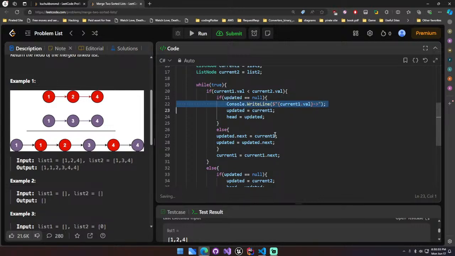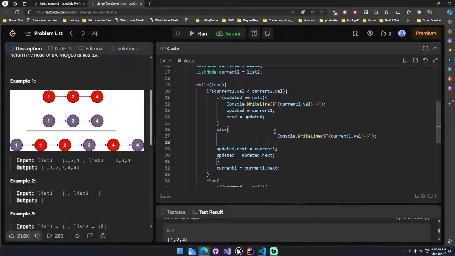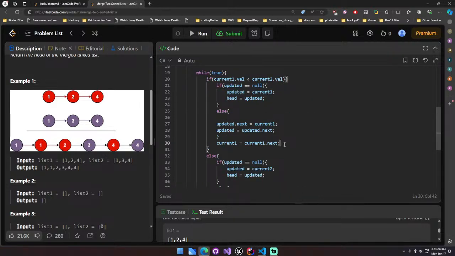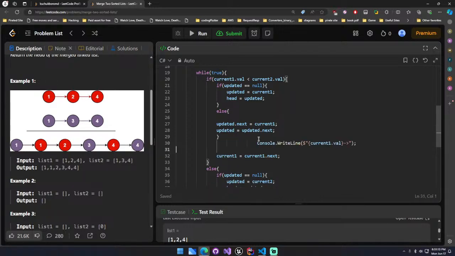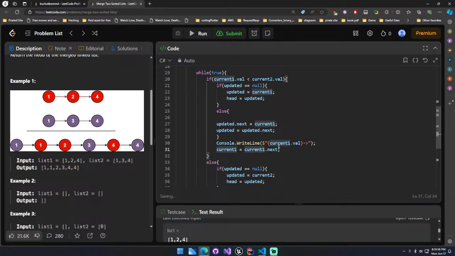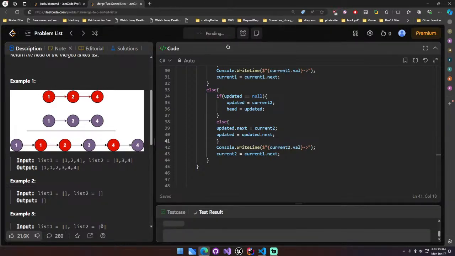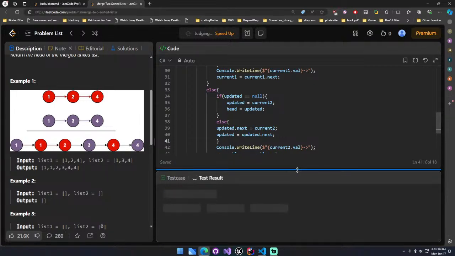And then for the else, we can actually just write it here. We need to write it here, before we update the current one. Same goes for here, current 2 dot val. It's going to be stuck in an infinite loop, but I want to see the print statement to know if the logic is correct. After that, we can fine tune the conditionals.